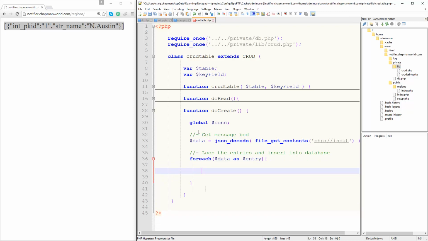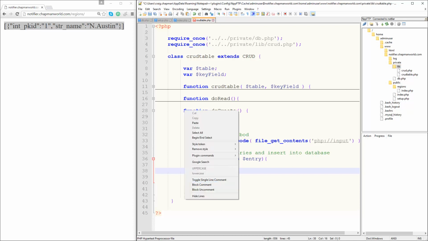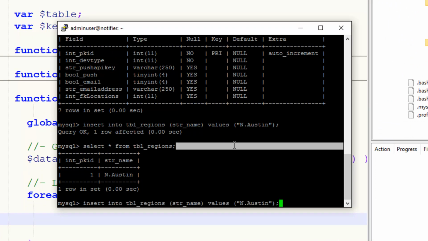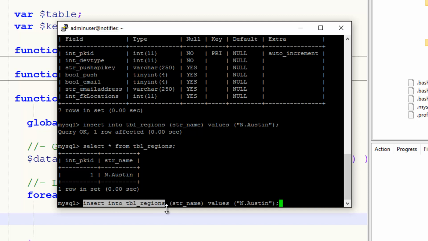Now within here, we want to build an insert statement, and the insert statement has two parts. Let me pull this up on the screen. If we look at the previous insert statement, we can see that we have insert into table regions. Well, that's never going to change. The only variable here is the table name which we're passing in, so that's easy enough. But then we could pass in any number of fields and therefore any number of values.